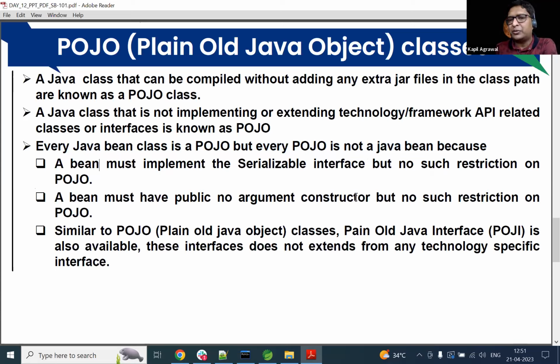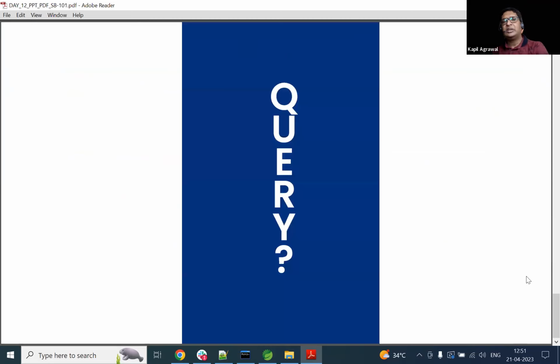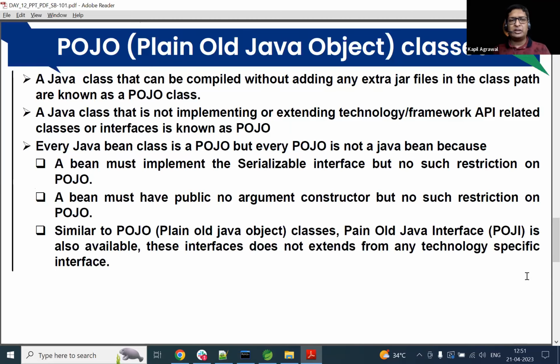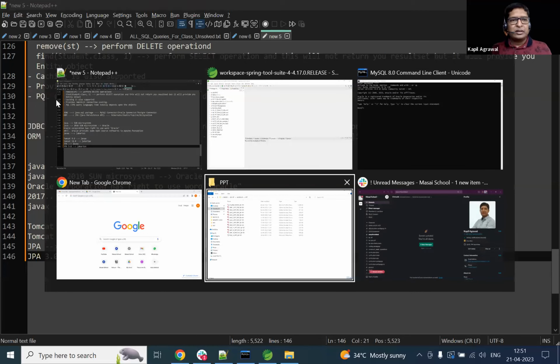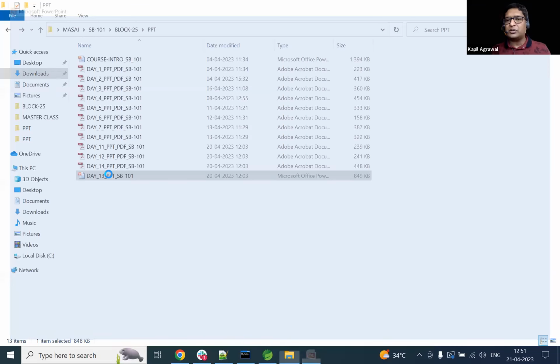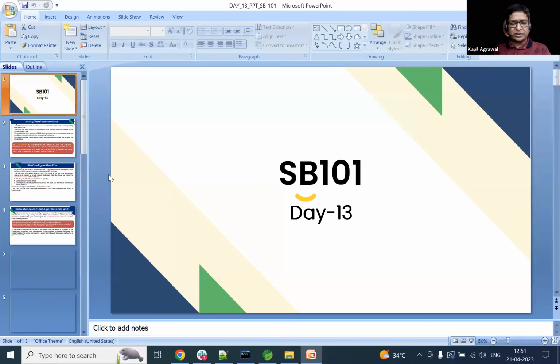A bean must implement the Serializable interface, but no such restriction on Pojo. A bean must have a public no-argument constructor, but no such restriction on Pojo. Similar to the Pojo class, a plain old Java interface is also available. This interface does not extend any technology specific interfaces. So something about the Pojo we have already discussed. And see, I'm opening some content of day number 13 also, because for the example, I have to cover this thing.